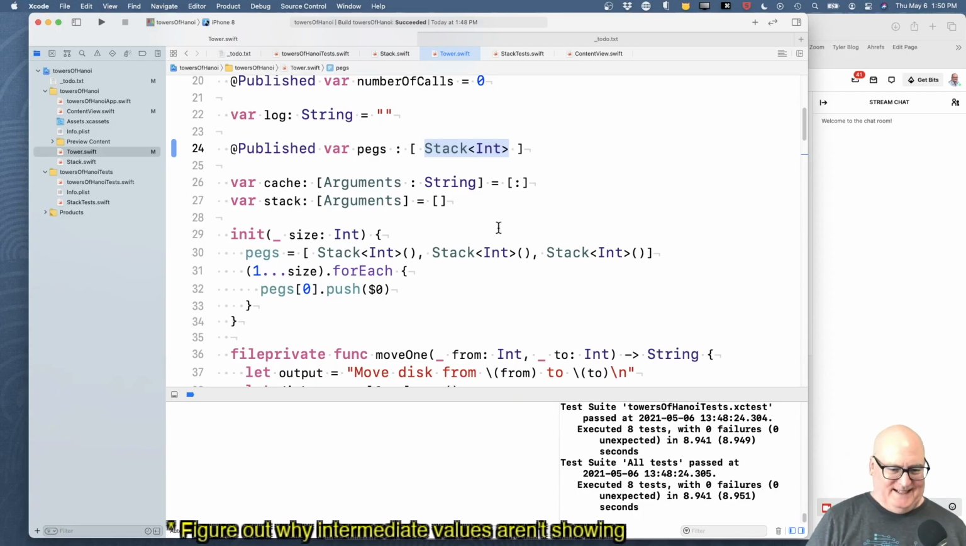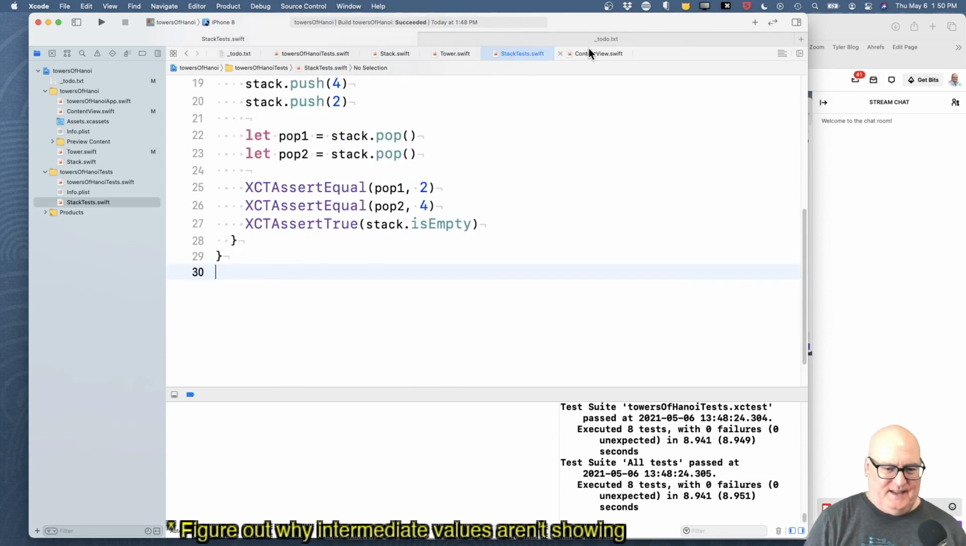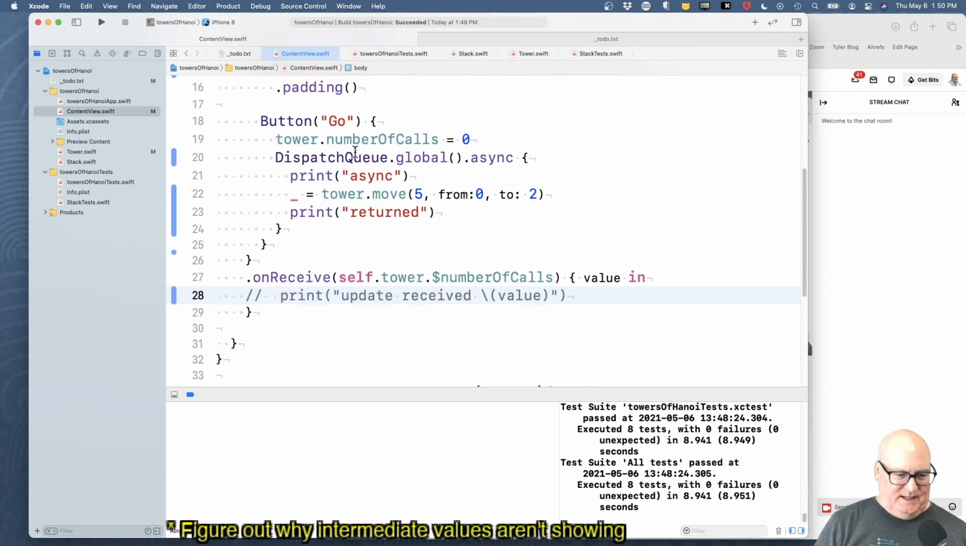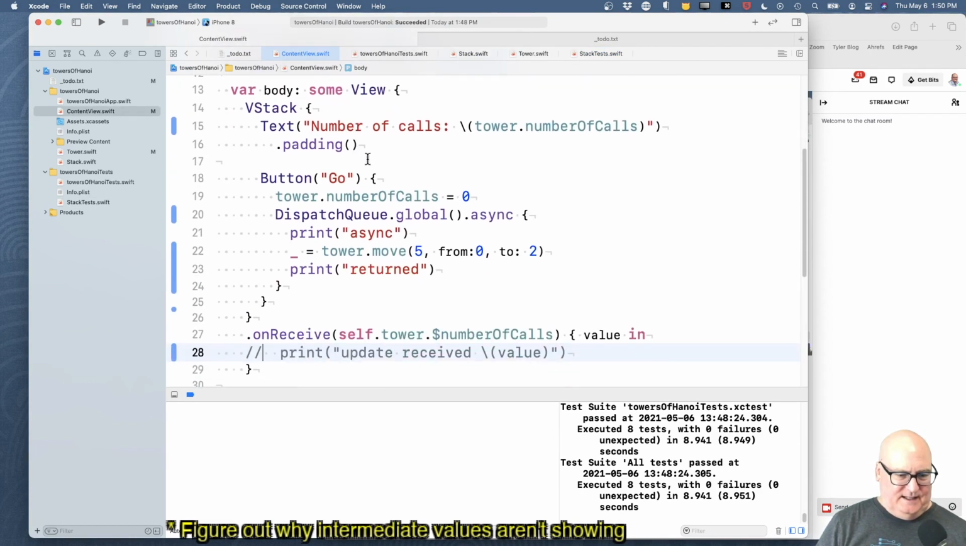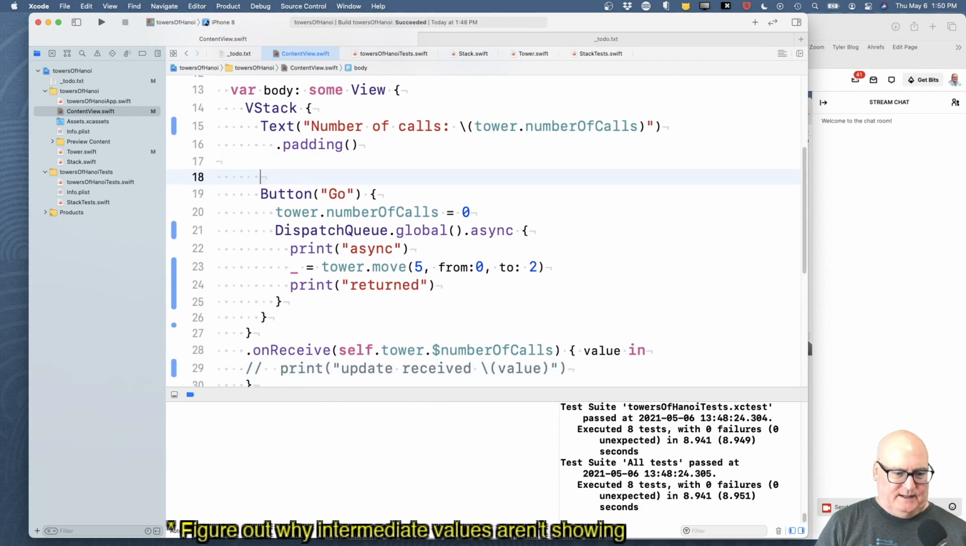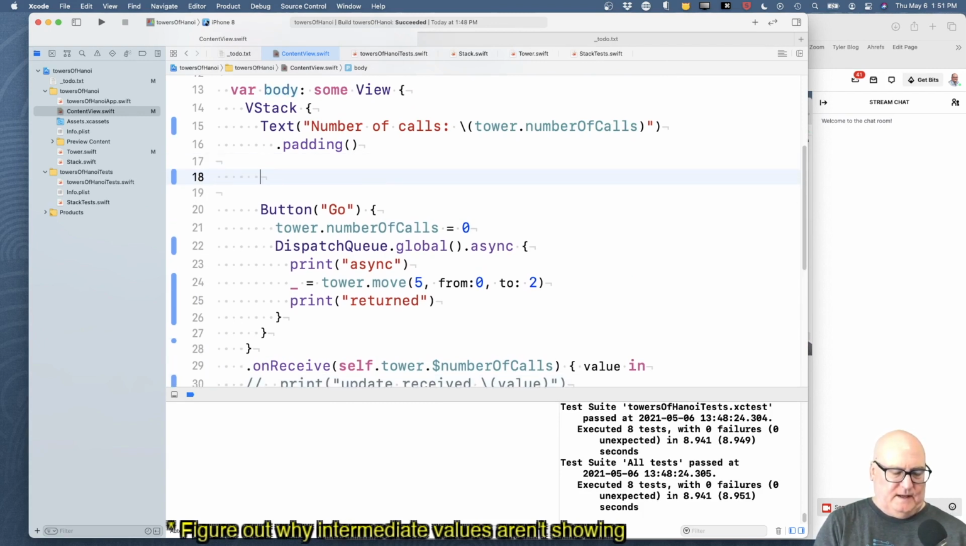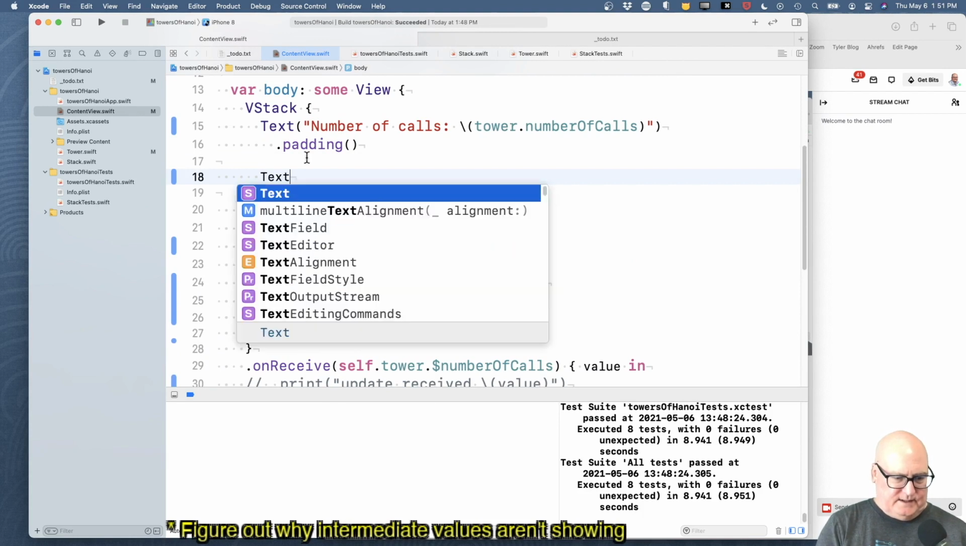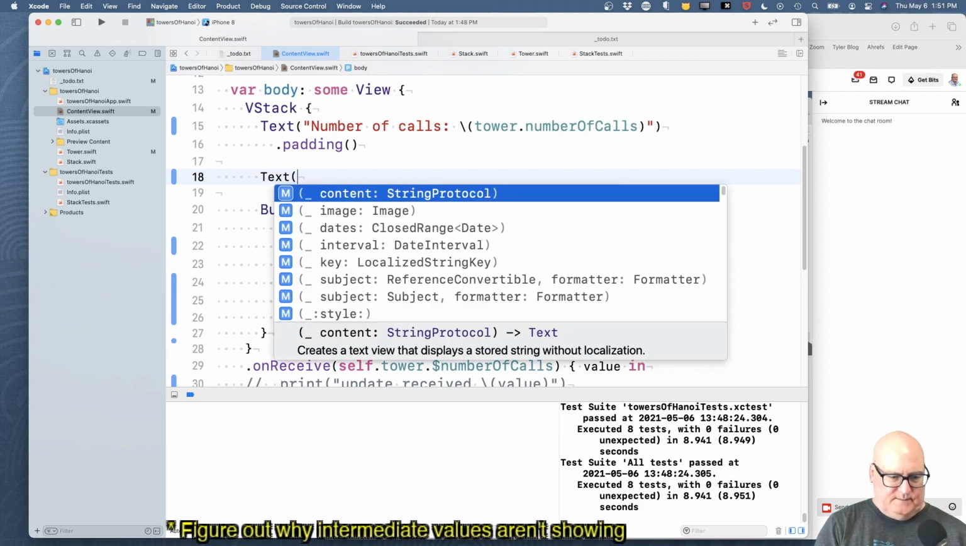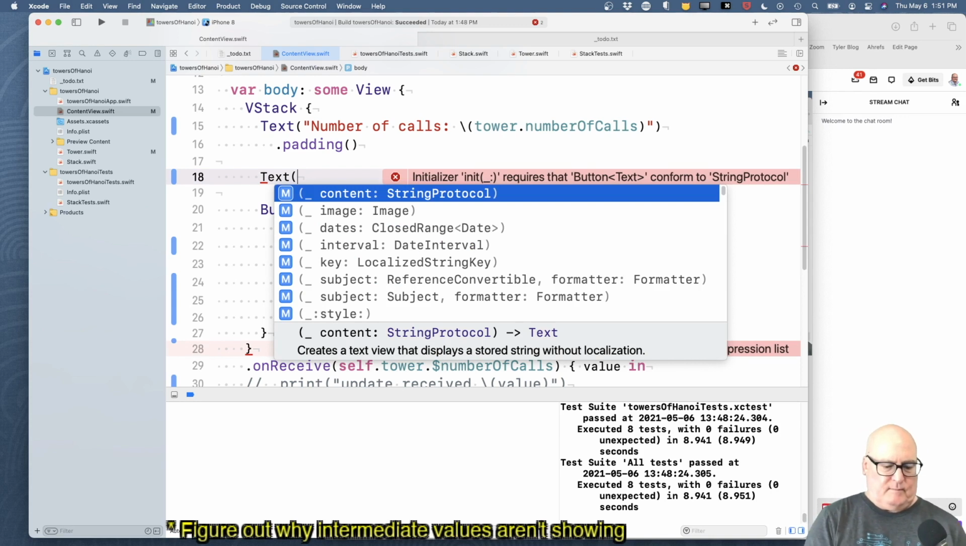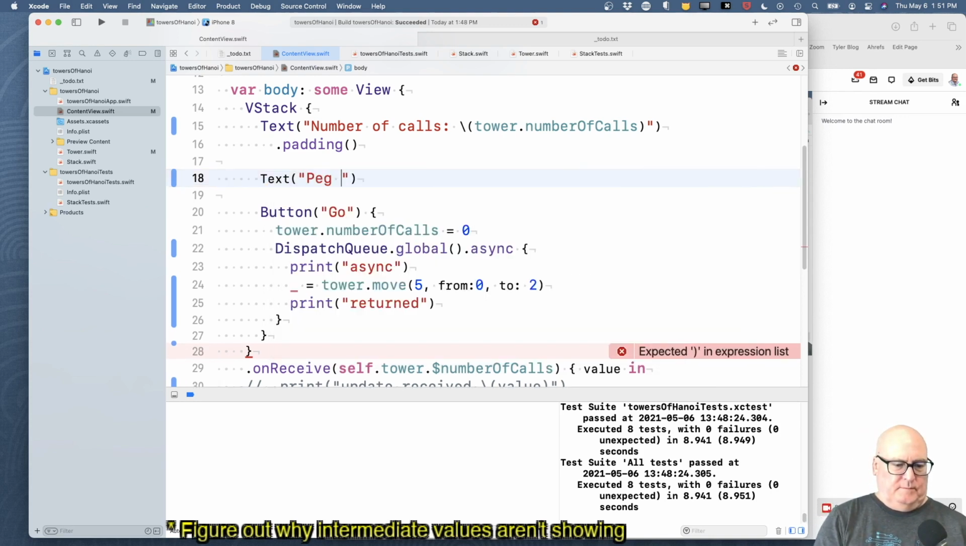Okay, welcome back. Let's see what we can do here. In our content view, let's display. Can I do this? I would like to do text. Peg 1, I'll lie. And tower.peg sub 0. I don't know what that's going to print.